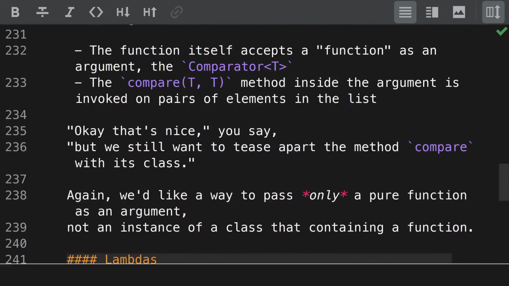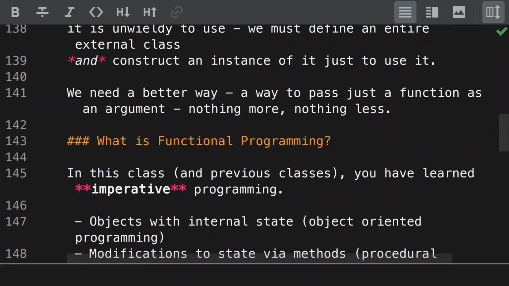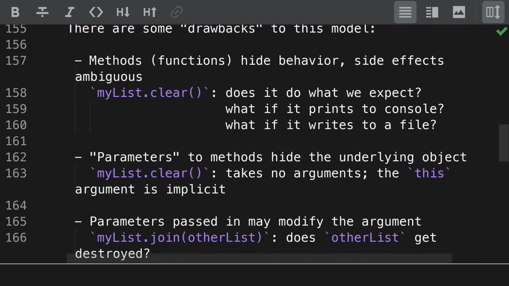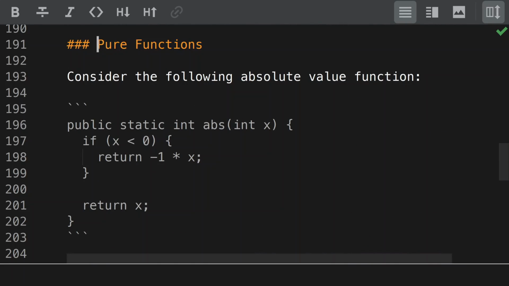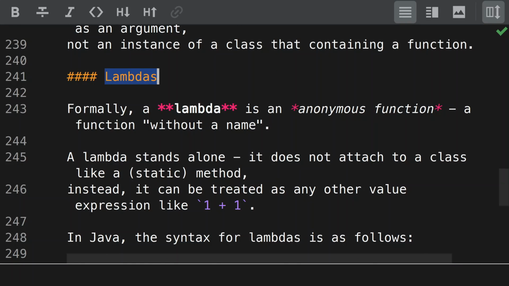We've seen a lot of things already on the way leading up to lambdas. We've talked about functional programming. We have talked about pure functions. We have talked about higher order functions. And now we are discussing lambdas and how it belongs in this list of ideas. Lambdas are anonymous functions. They are functions that stand alone without a name. Unlike static methods or even instance methods, lambdas do not even attach to classes. Instead, they can be treated like a value expression, like 1 plus 1.